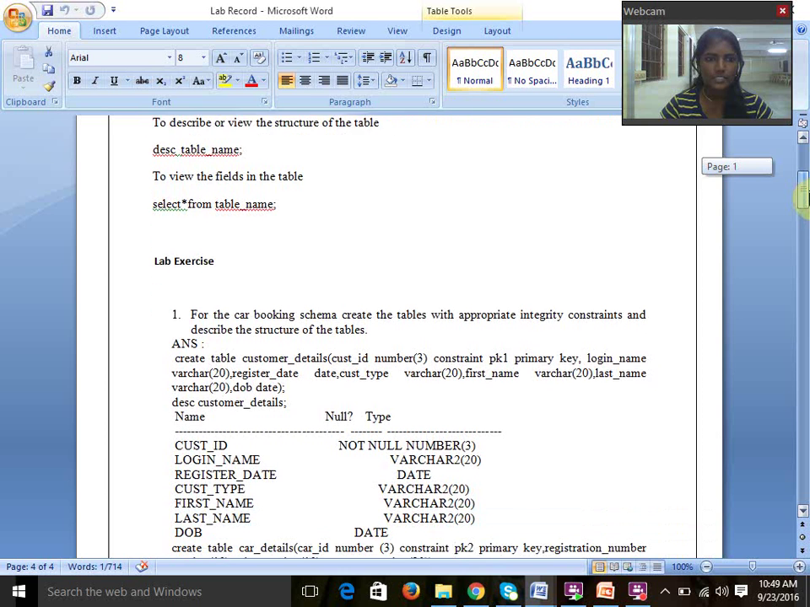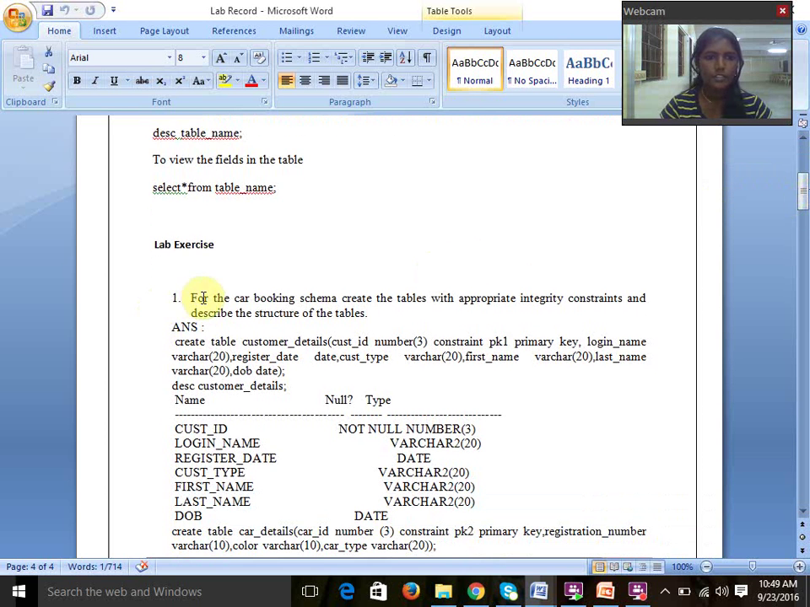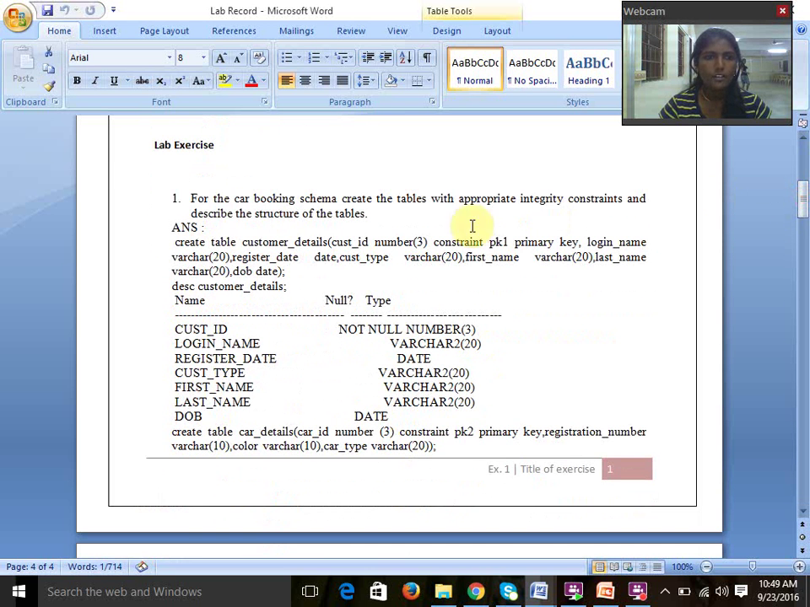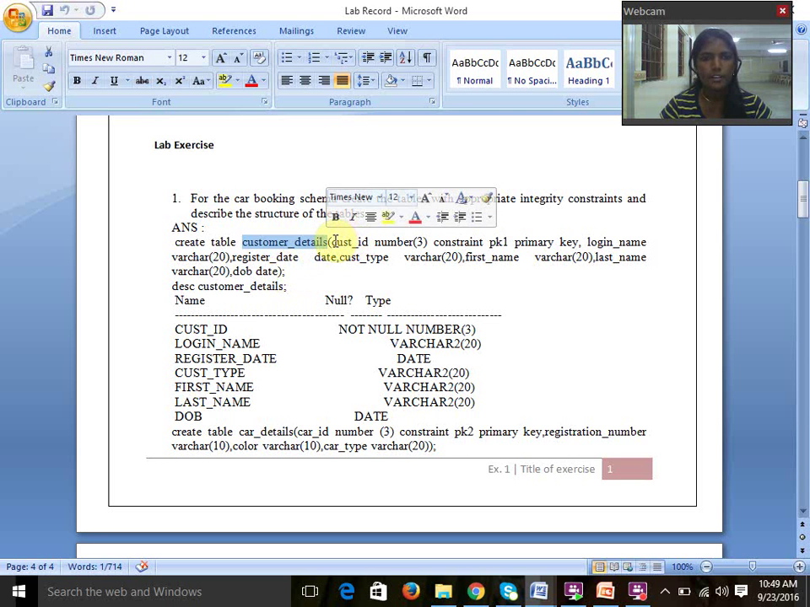My first question is, for the car booking schema, create the tables with appropriate integrity constraints and describe the structure of the table. In our DBMS, first we have to create a table. For creating a table, we have to give create table and my table name. My table name is customer details. Within the bracket, I have to give all the fields. That is my column name, customer ID, and the type. My type is number.